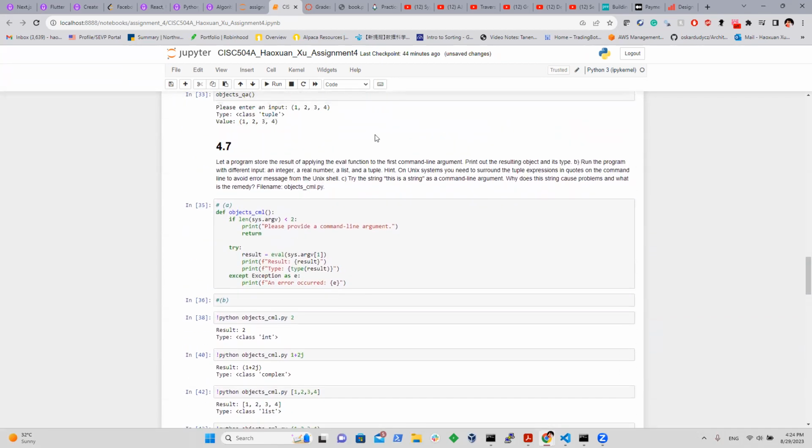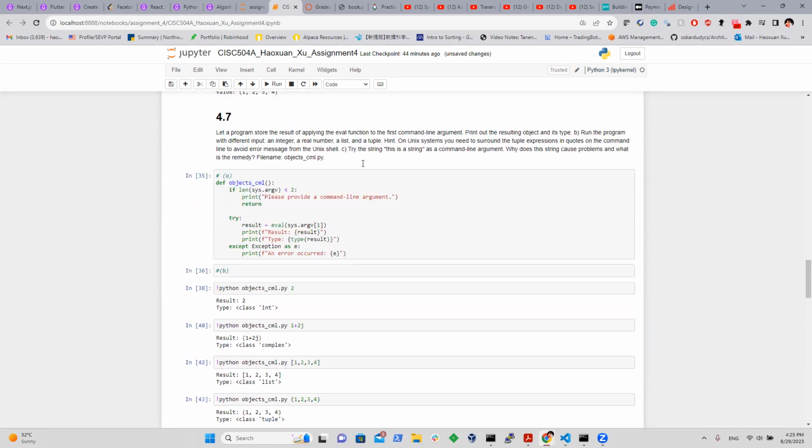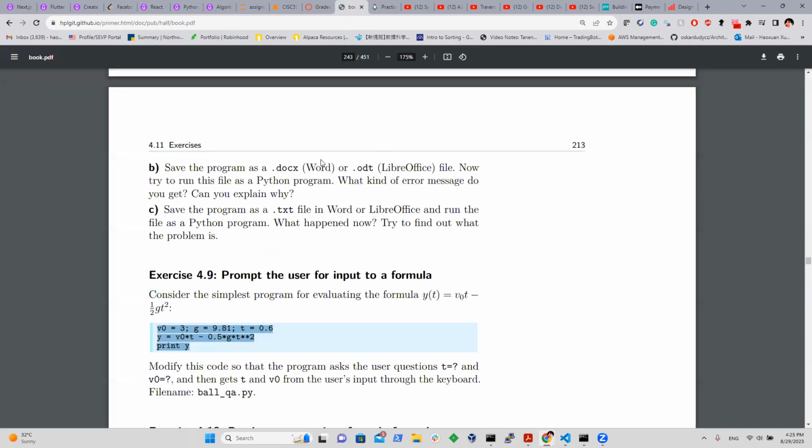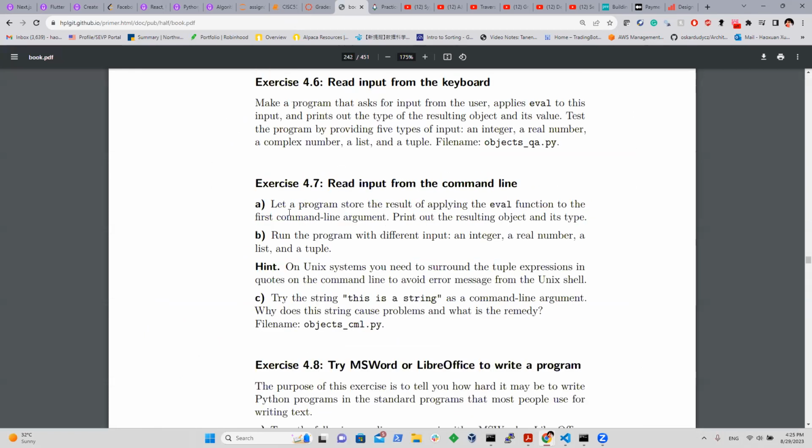4.7: write a program that stores the result of applying the eval function to the first command line argument, and prints out the resulting object and its type. For A, let me go over 4.7 for better clarity. The program prints out the resulting object and its type.